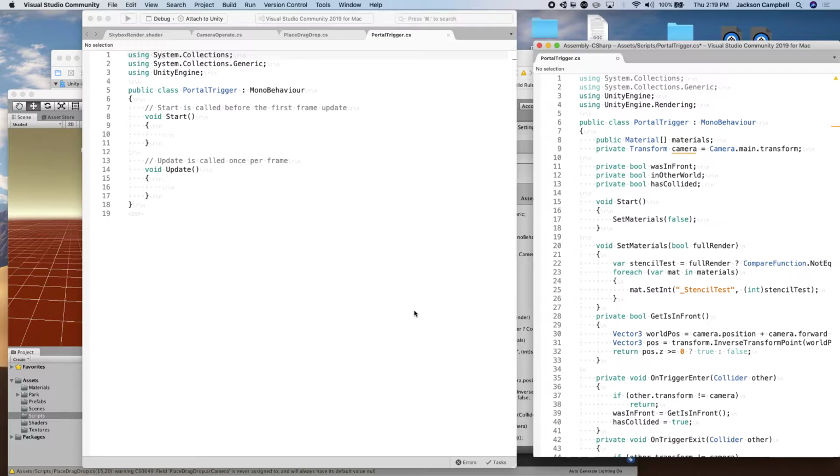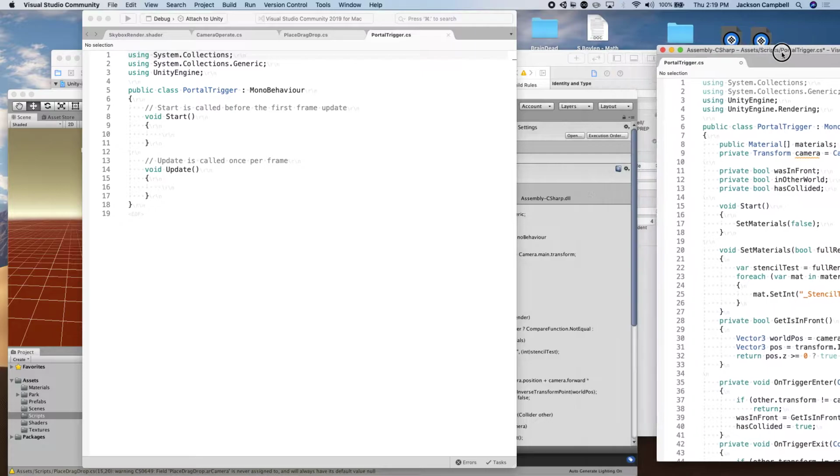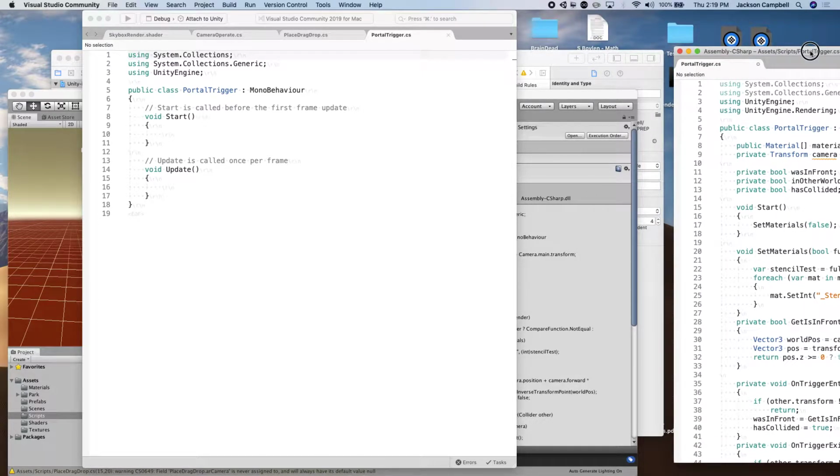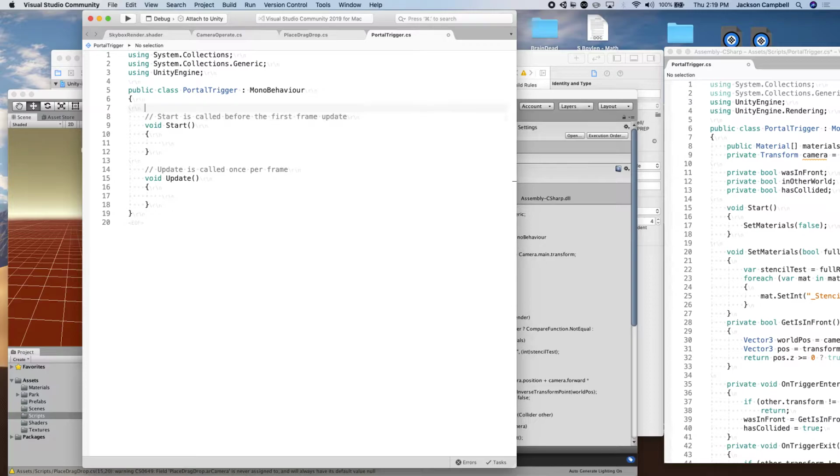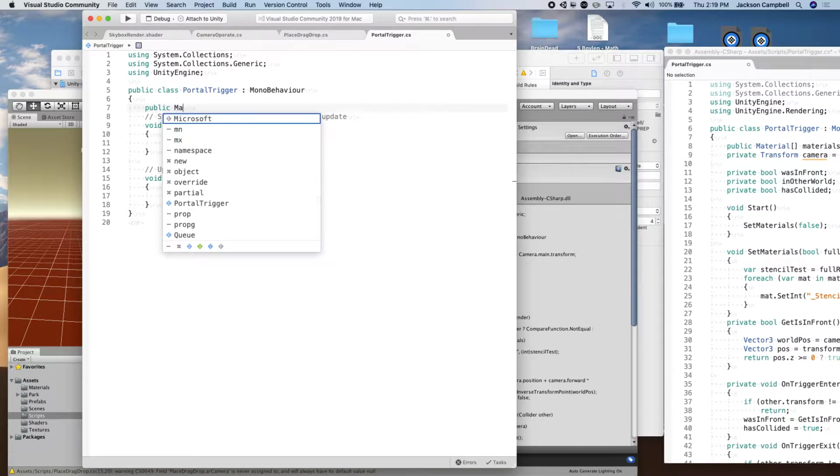All right. So what we're going to do is, don't start yet. Let me talk about this. First thing we need to do is make an array of materials so that we can reference that array and change that function in each material. So up here, make a public material.